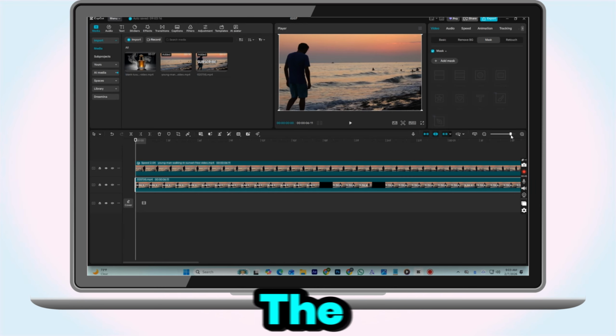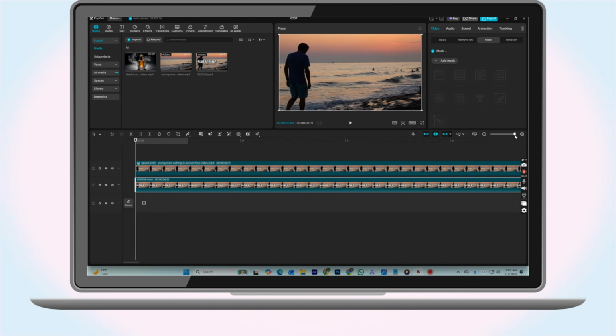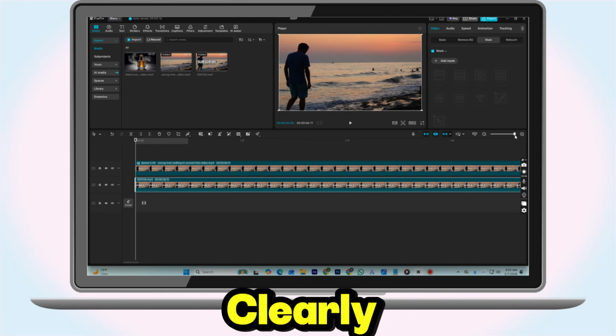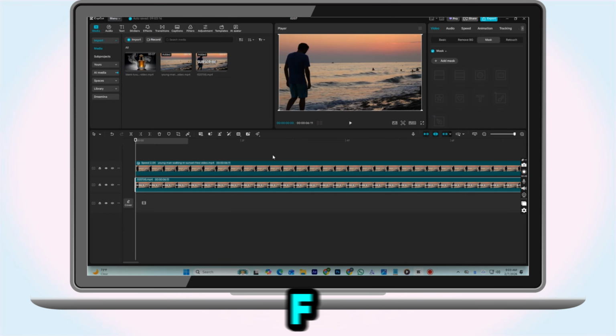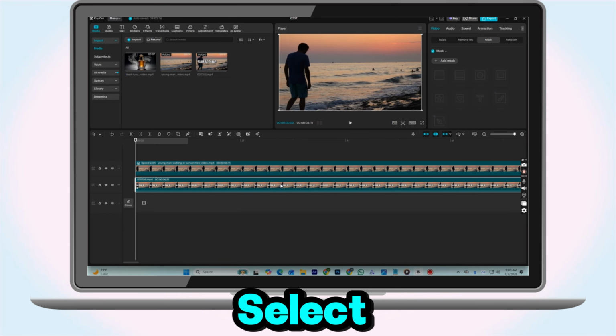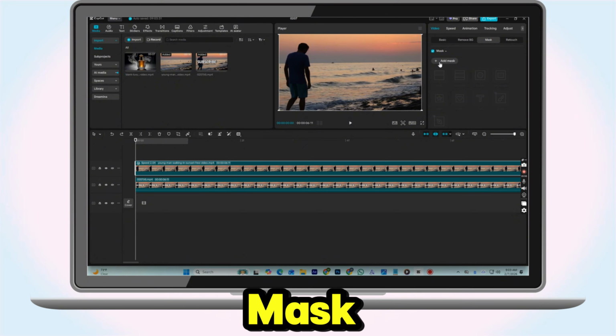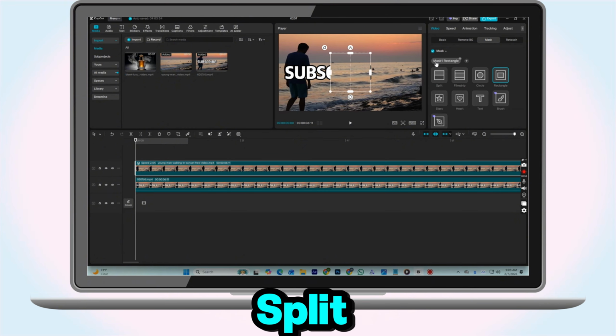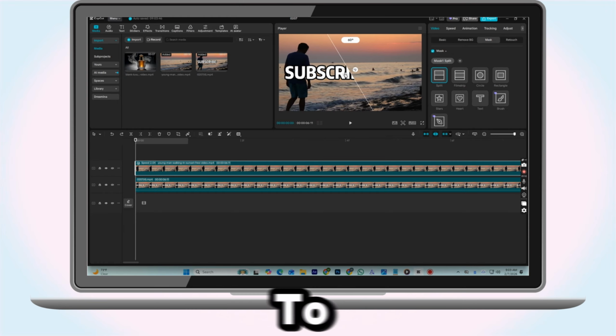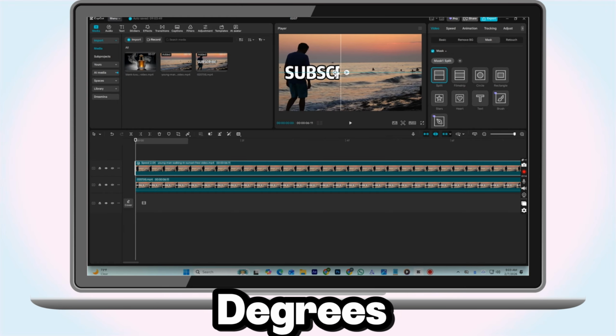Move the playhead to the very beginning of the clip. Zoom into the timeline until you can clearly see individual frames, like 5F, 10F, and so on. Select the overlay layer, then go to Mask. Choose Split. Click on Adjust, go to Rotate, and set it to 90 degrees.